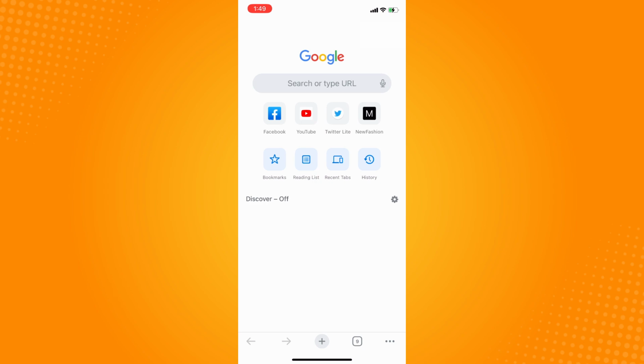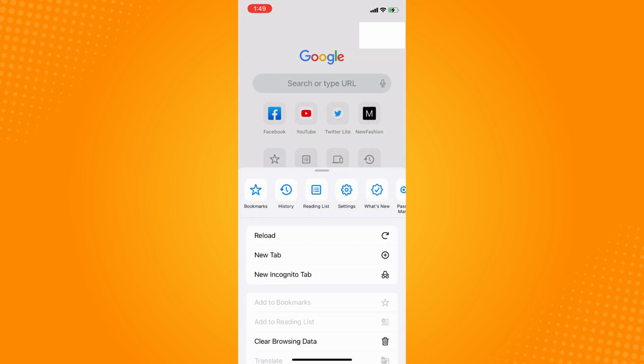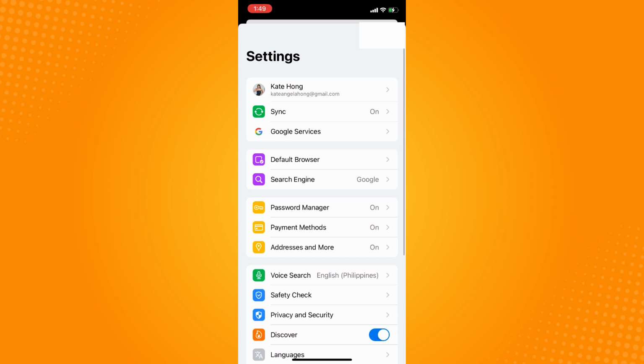Right now, for Androids, you can see three dots on your upper right. For iPhone users, it's actually on your bottom right. Tap on the three dots there and tap on settings. Now under settings, you can go to Google services there.